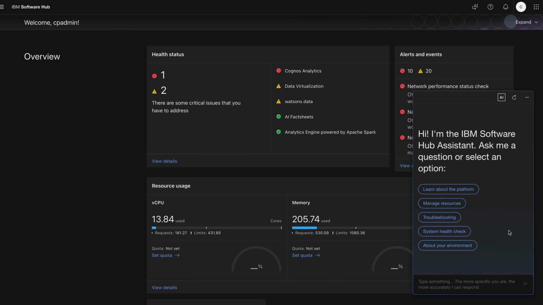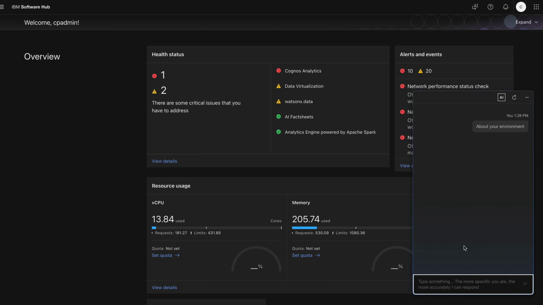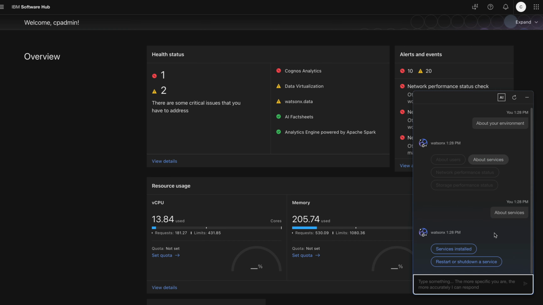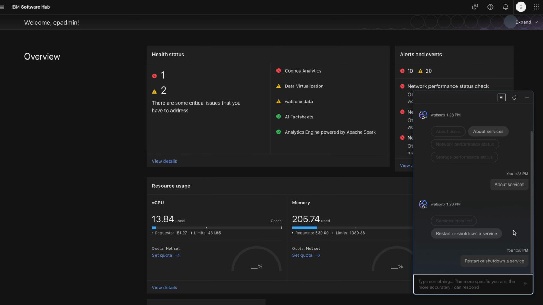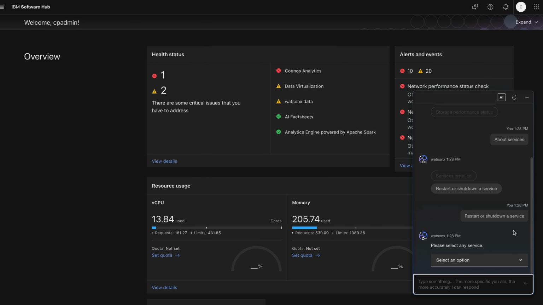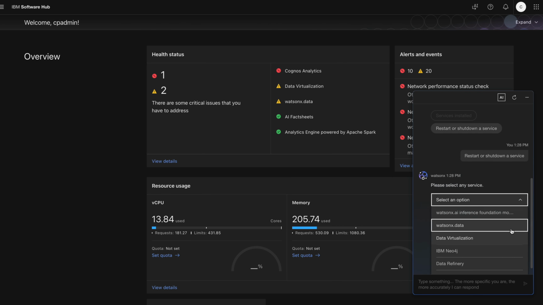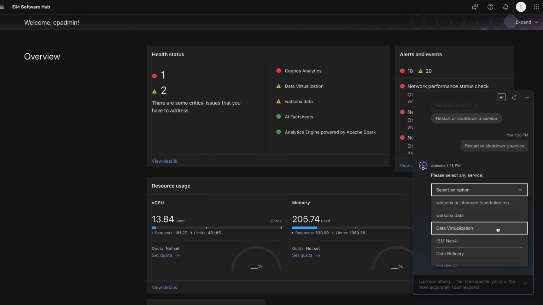Now, in order to optimize, Jack wants to shut down a service to make room for others before setting the quotas. The AI assistant provides a simple way to do this. He can use it to scale the required services by clicking About Your Environment, then selecting About Services and finally choosing Restart or Shutdown for a service. If a service is no longer needed, he can shut it down by clicking on it and selecting the service from the drop-down.